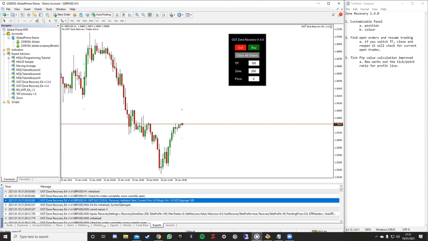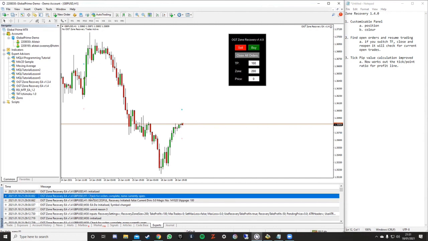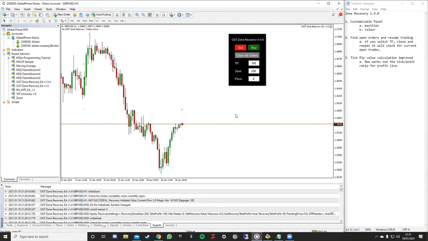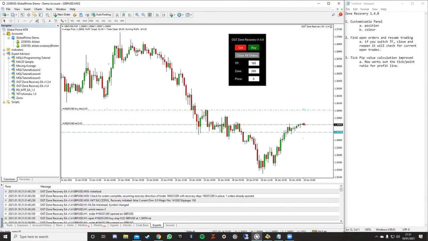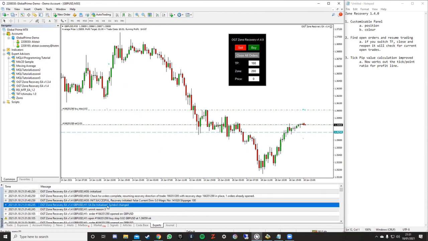So it can tell you, and then it has also checked for orders, and I've got none open. But if I were to open a sell trade, so let's have a look. So I've got a profit line here. I've got my stop order up here, and if I now go down to the 30-minute time frame, you can see now it de-initialized.